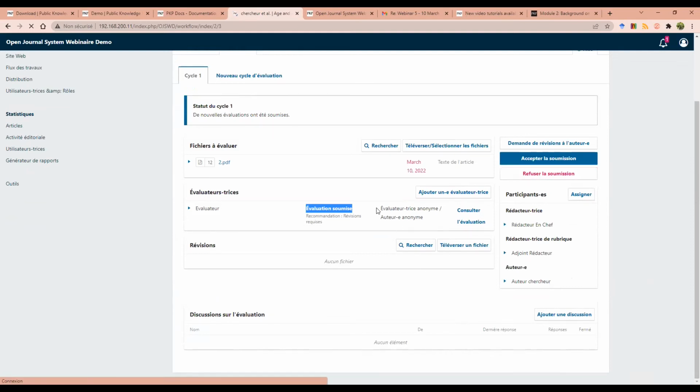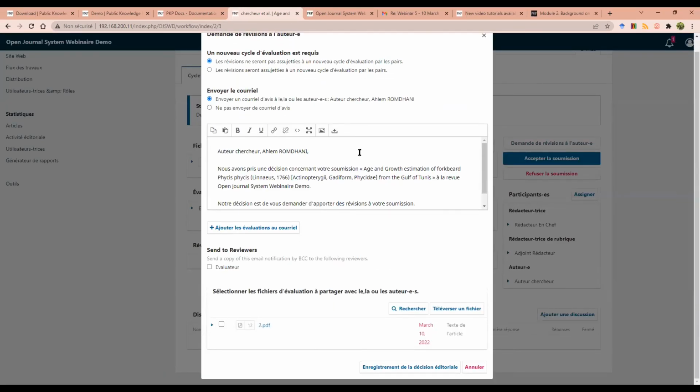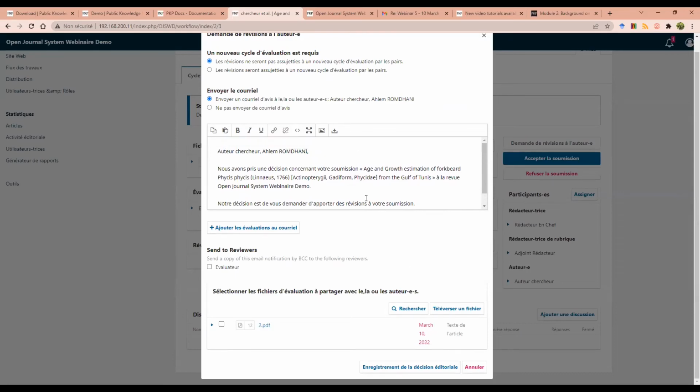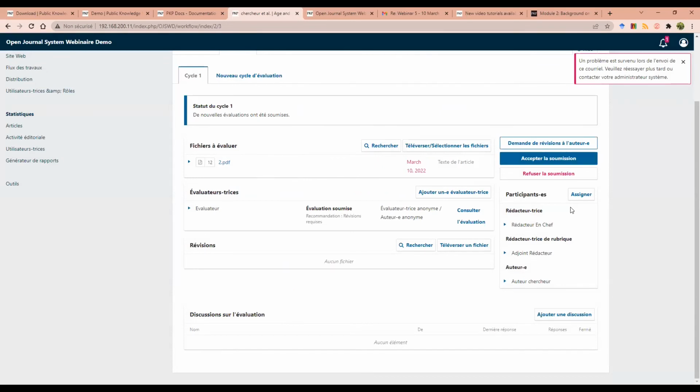Puisque l'évaluateur a recommandé une révision requise, ils peuvent décider de demander une révision à l'auteur. Il va envoyer une correspondance pour annoncer à l'auteur qu'une révision est demandée sur sa soumission, et ils peuvent joindre les fichiers que l'évaluateur a peut-être envoyés. Il enregistre la décision éditoriale qu'une demande de révision a été envoyée à l'auteur, et que l'auteur pourra, selon les recommandations et les commentaires de l'évaluateur, soumettre une nouvelle version de sa soumission.